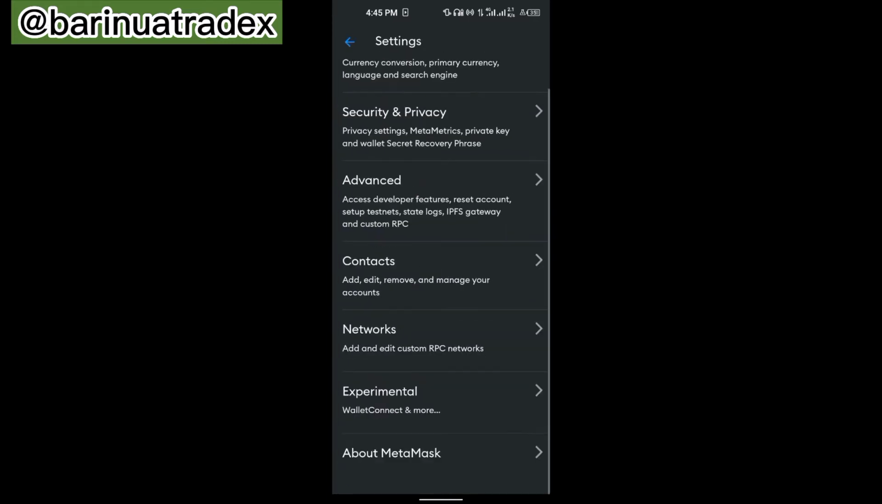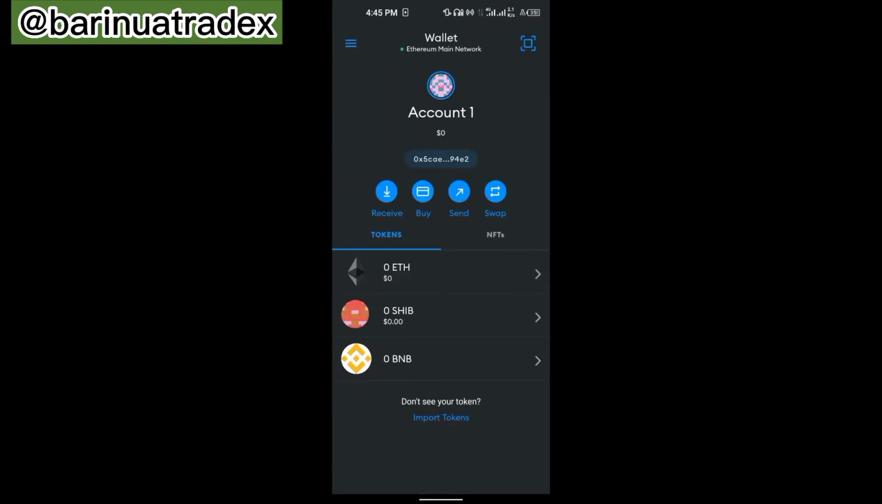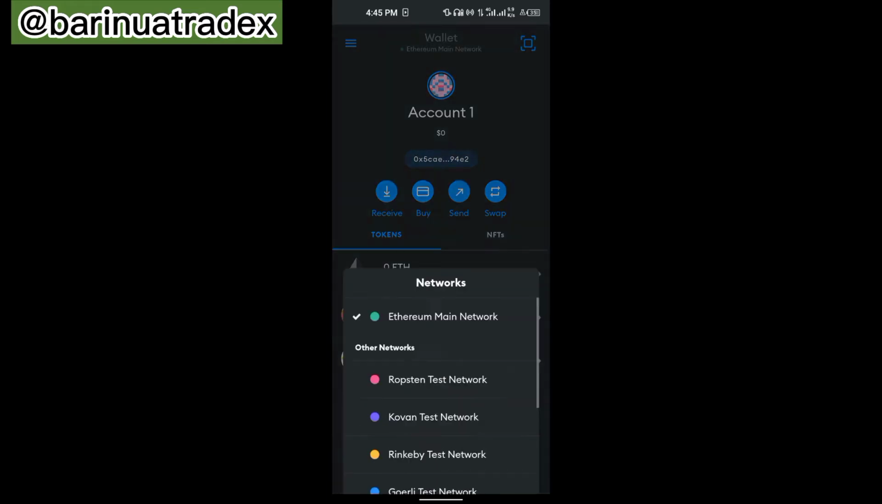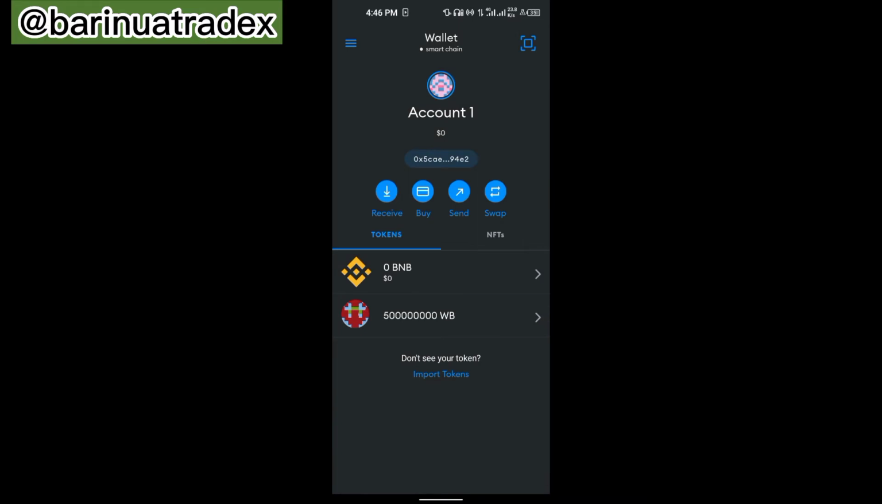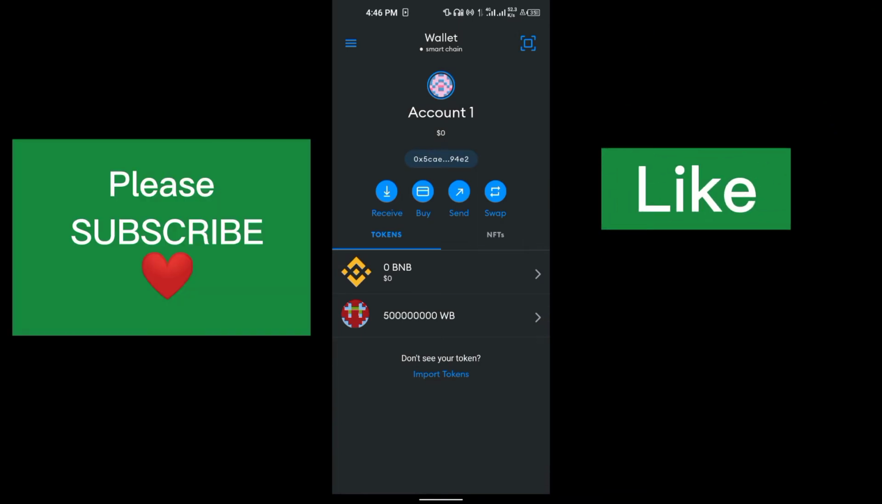Automatically it will switch your network this way. From here it will switch to Binance Smart Chain. You have it as Smart Chain, and your Ethereum will automatically reflect. You can see I have some pieces of what they call it, WBNB, right there. But if it doesn't reflect, you can send me an email. But what you need to do in most cases is just add it manually.